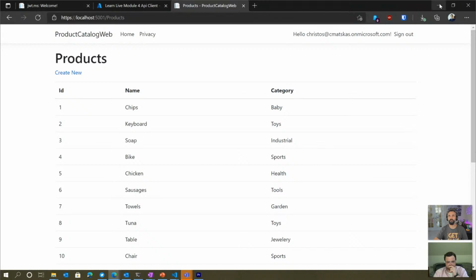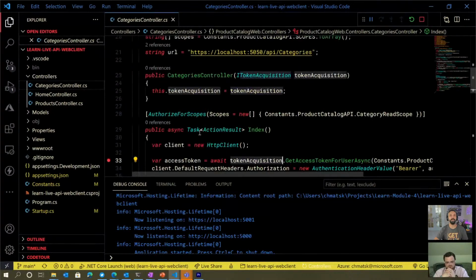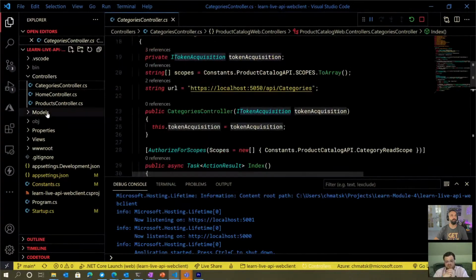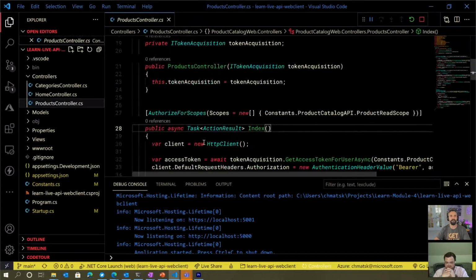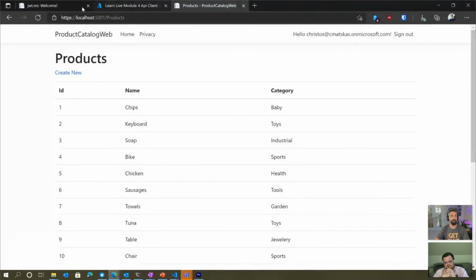Did I put it in the wrong controller? Which one is that? Index. So I was in the categories. That's why I was like, what? My breakpoint doesn't work. Okay, so let's refresh the page.